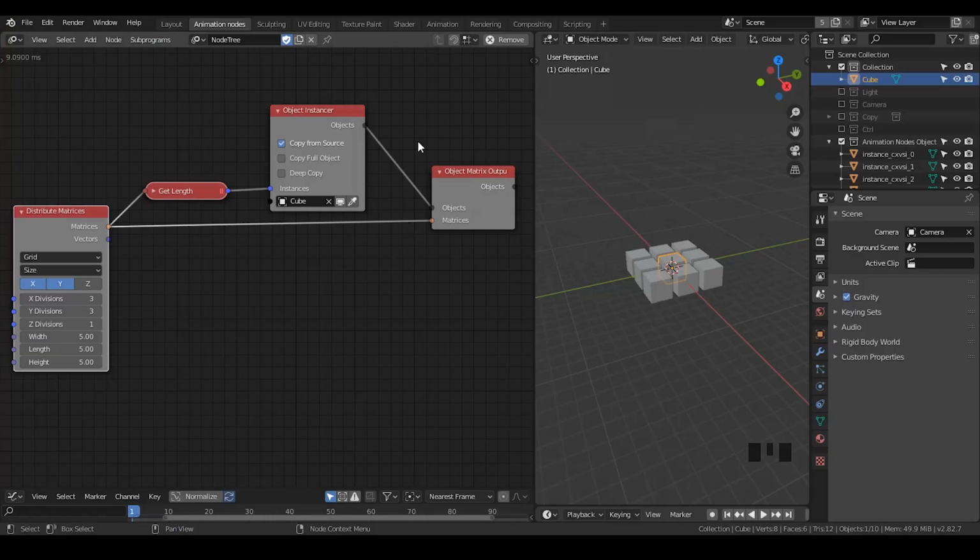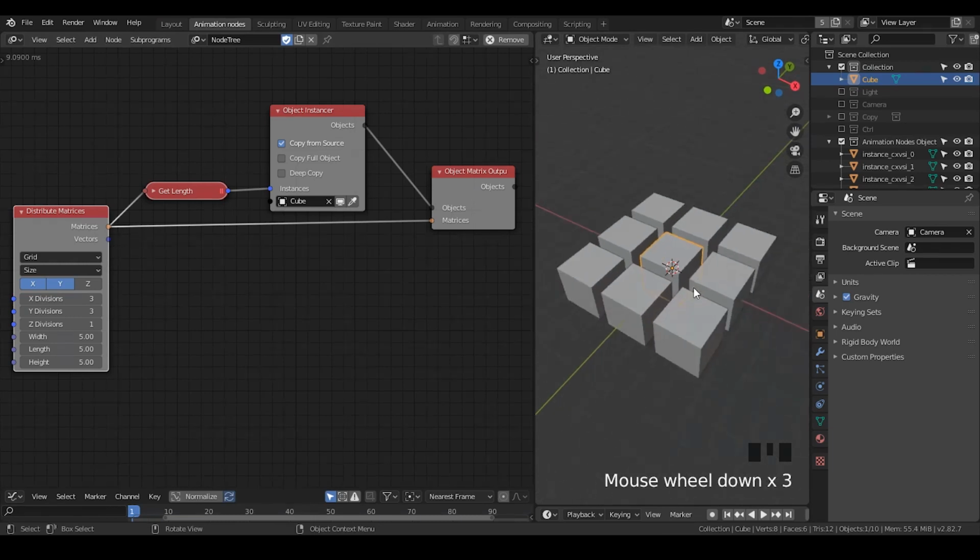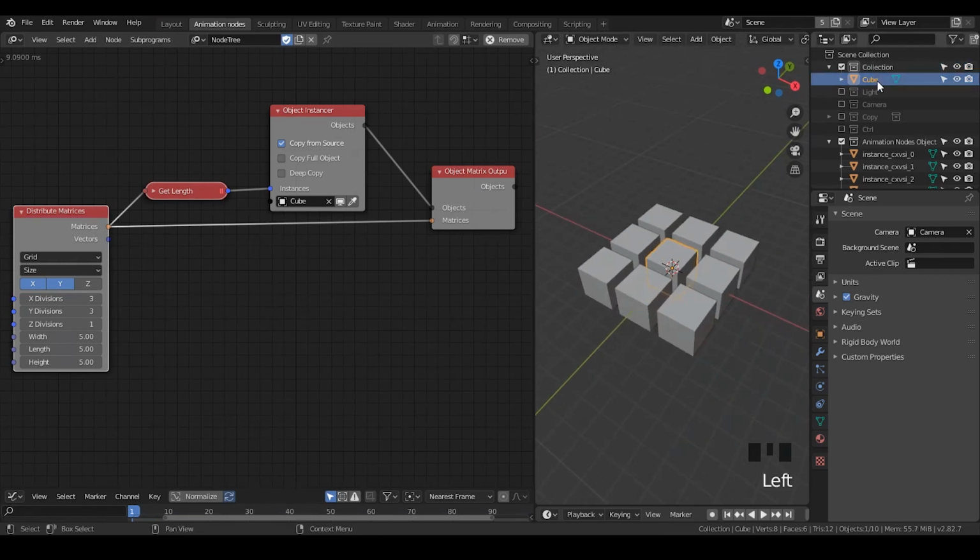So let's go. So here is a very basic setup that I have probably shown to you a billion times in other tutorials. I'm using a distributed matrices node to generate a grid with 9 locations because it's 3 times 3. And I'm going to instance this object 9 times and place each of its children on each location of this grid. And that's why I have one mother cube and 9 child cubes.